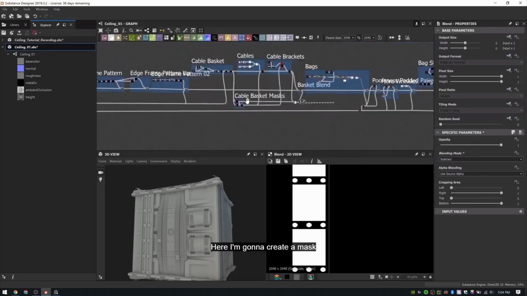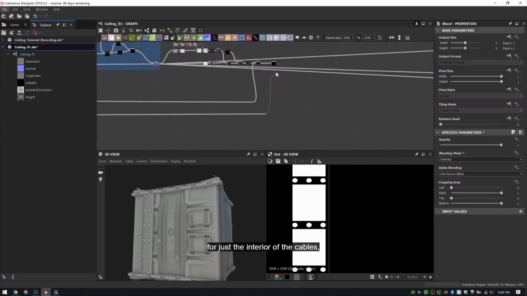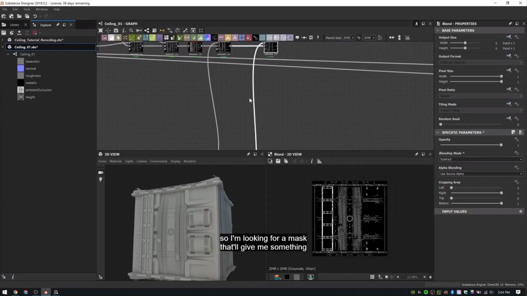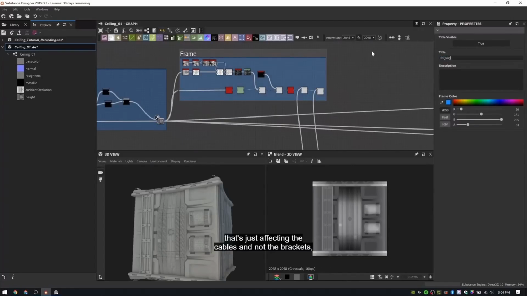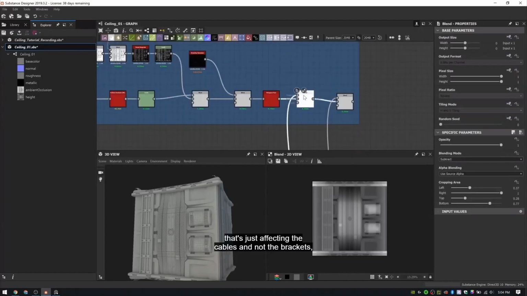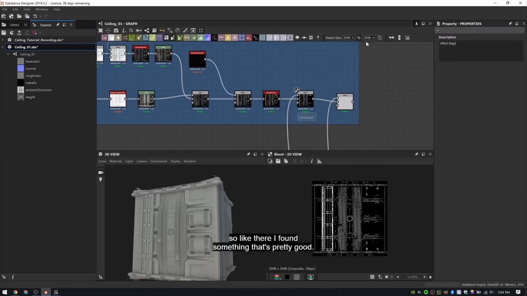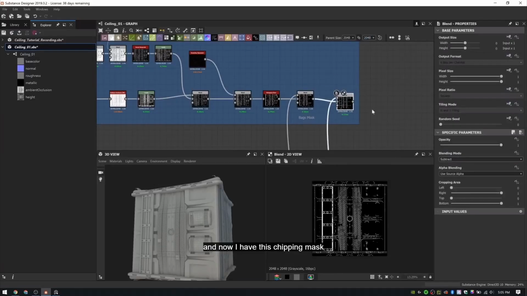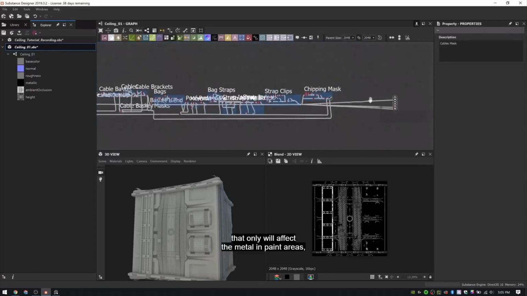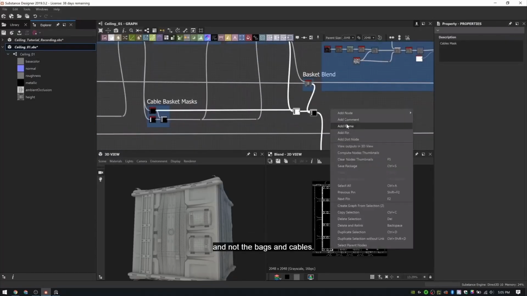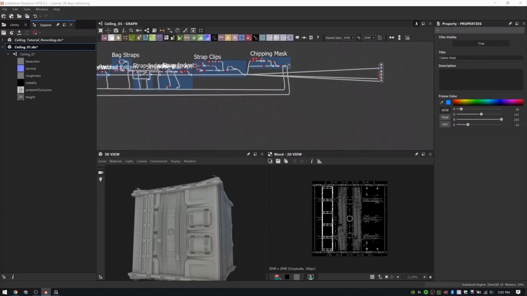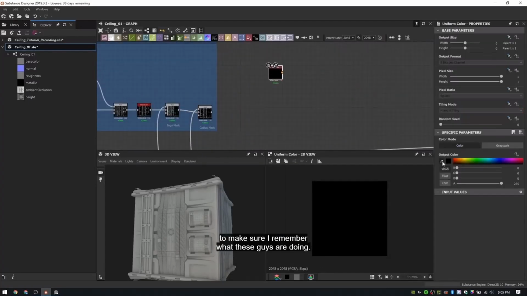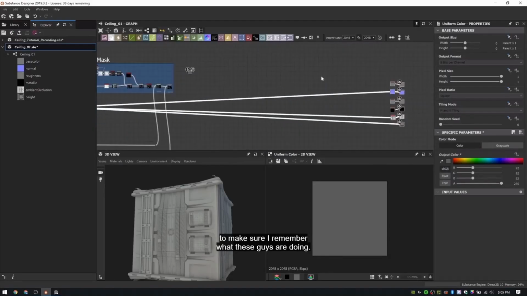Here, I'm going to create a mask for just the interior of the cables. I'm looking for a mask that'll give me something that's just affecting the cables and not the brackets. Like there, I found something that's pretty good. I'm just bringing it over, subtracting it. And now I have this chipping mask that only will affect the metal and paint areas and not the bags and cables. I add some comments to make sure I remember what these are doing.